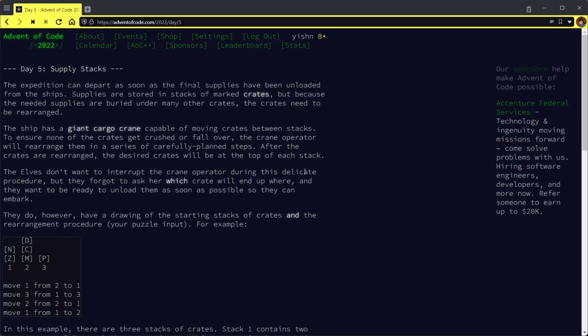Supply stacks. The expedition can depart as soon as the final supplies have been unloaded from the ships. Supplies are stored in stacks of marked crates, but because the needed supplies are buried under many other crates, the crates need to be rearranged. The ship has a giant cargo crane capable of moving crates between stacks. To ensure none of the crates get crushed or fall over, the crane operator will arrange them in a series of carefully planned steps. After the crates are rearranged, the desired crates will be at the top of each stack.